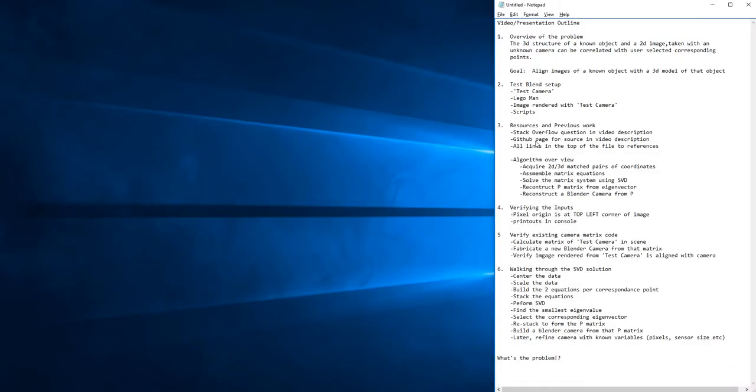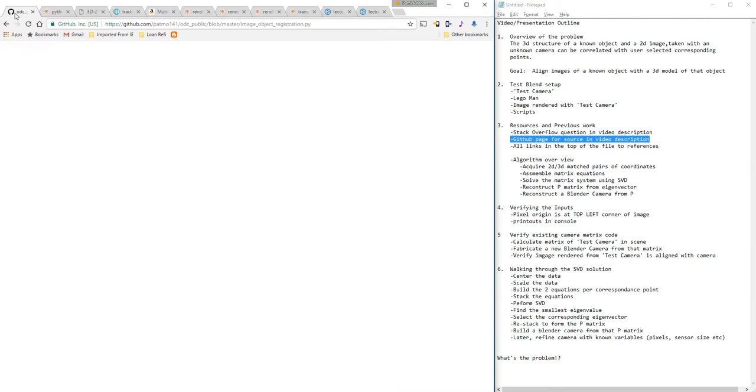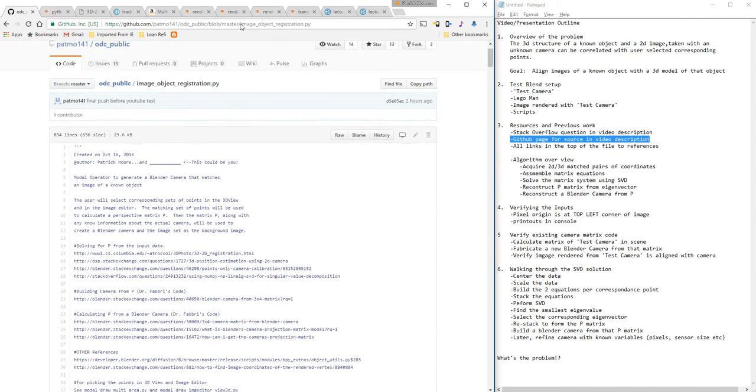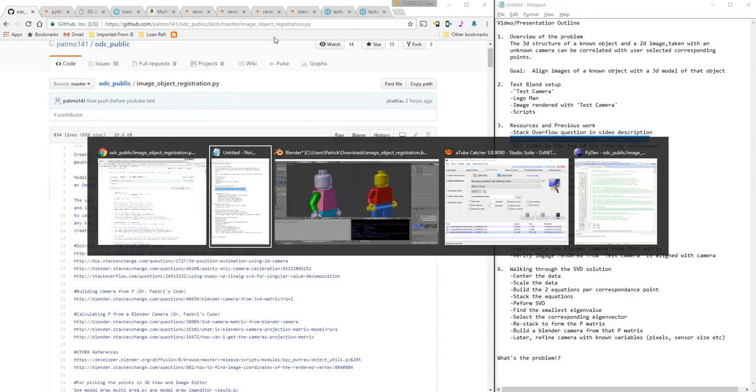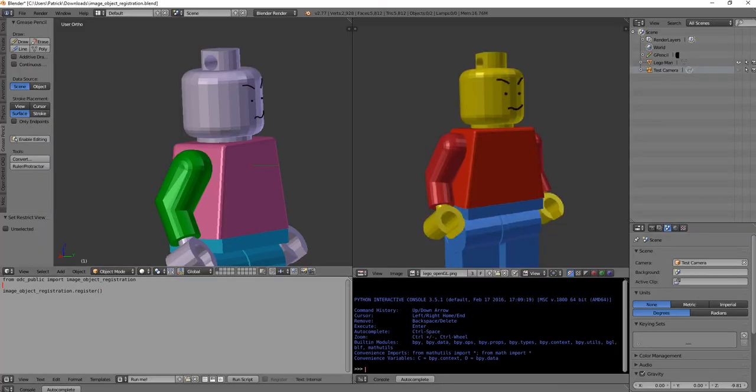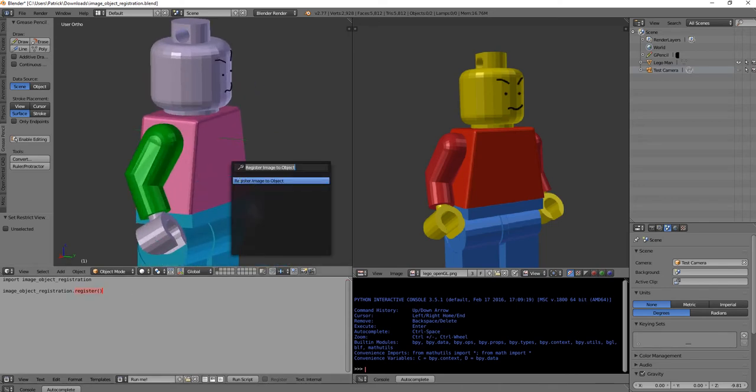A link to the code for this will also be placed in the description of the video. What you'll want to do is copy this file into your modules, and because it's a part of a bigger project of mine, I import it like this. But once it's in your modules, you'll just change that to import this module, and then when you register it, it registers the Blender operator.